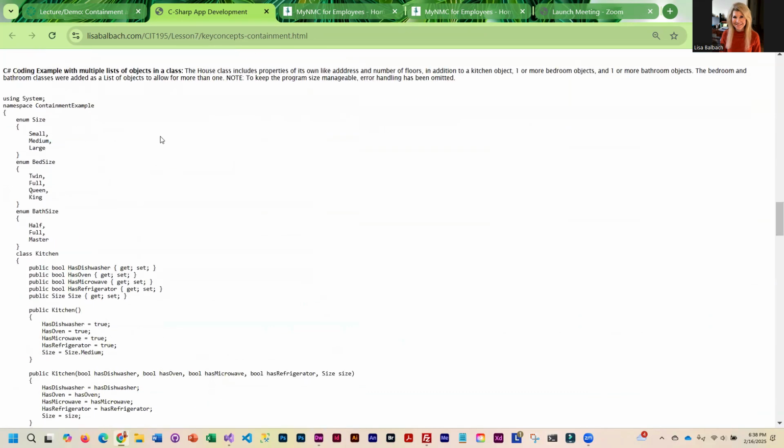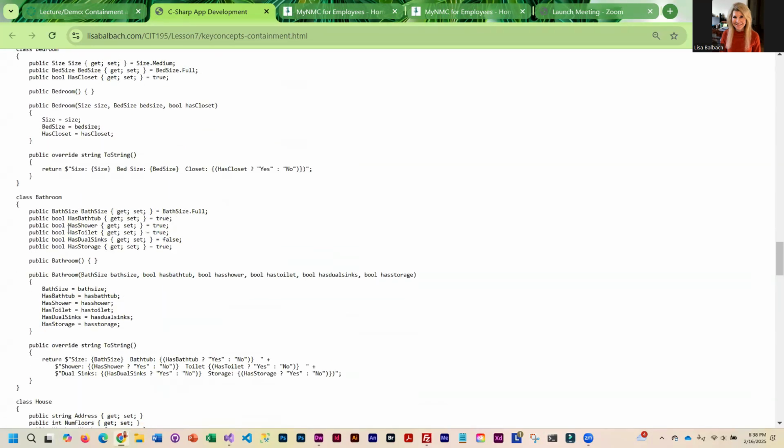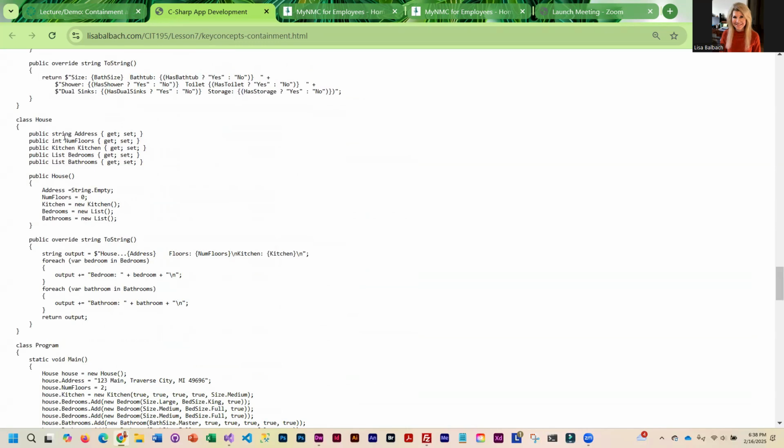And this last example is probably the most complicated. It is a house class, and the house has quite a few features that are not regular properties, they are relationships. So the regular properties in house would be address and number of floors. Okay. And then from that point on, everything else are objects from other classes.